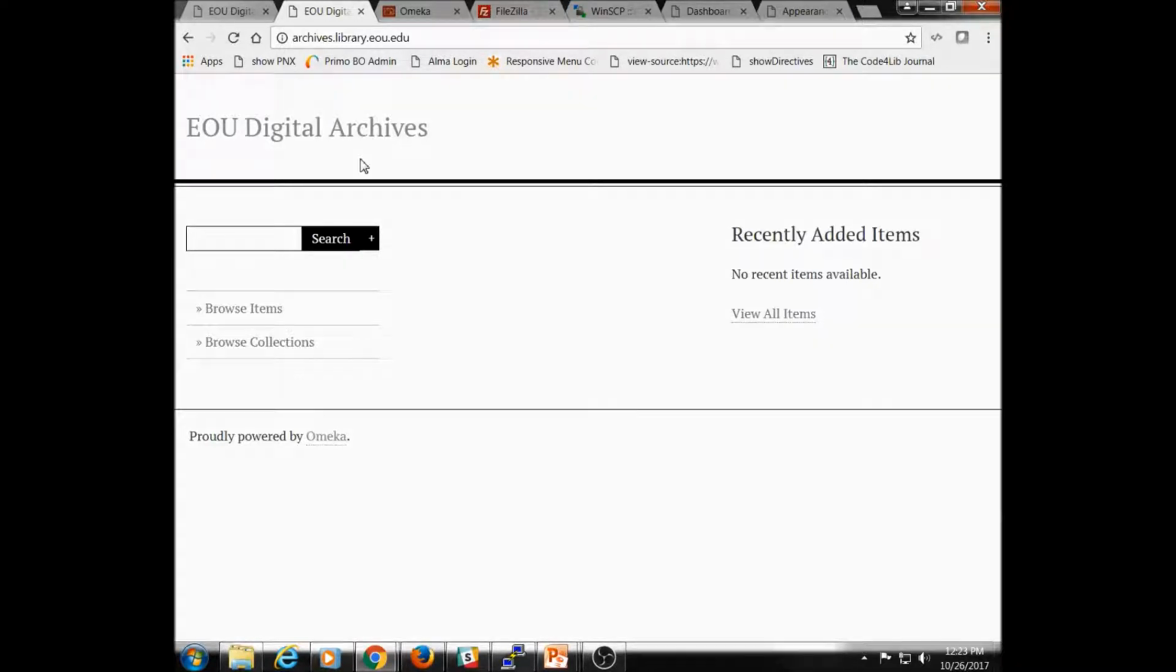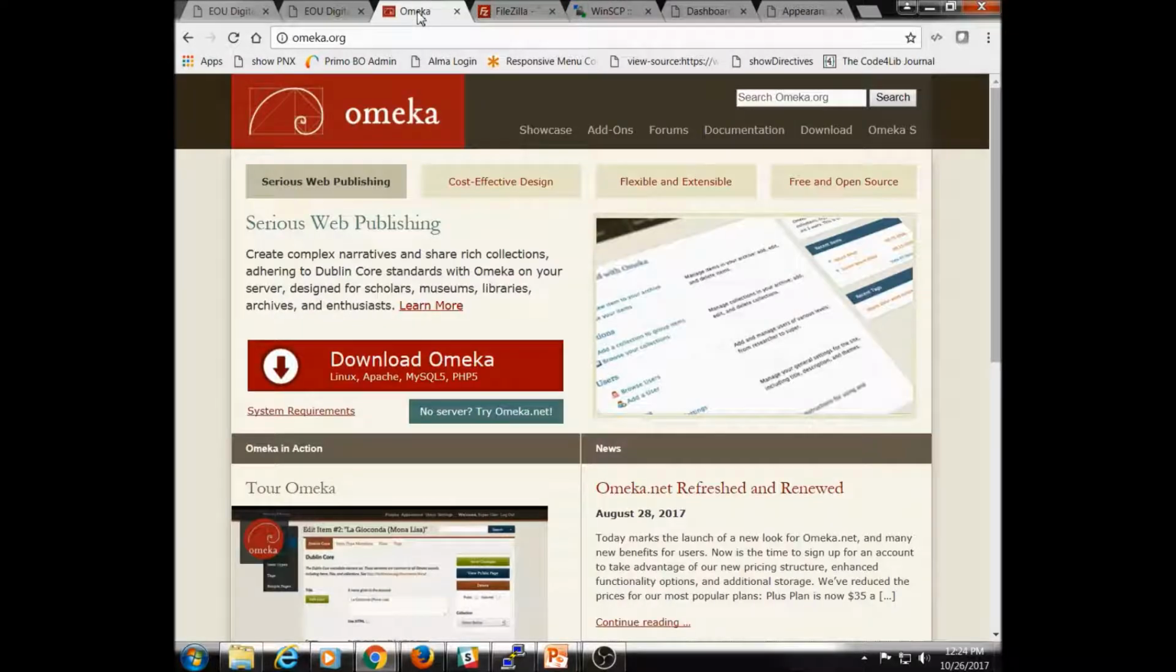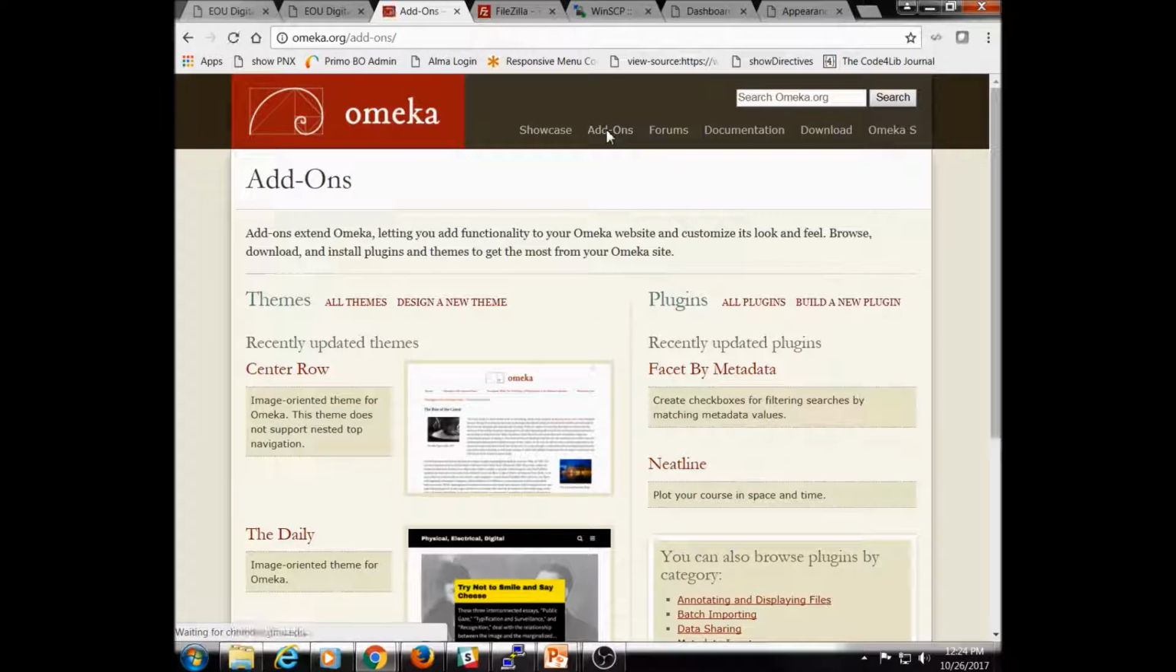So the way that we would go about installing a theme on our Omeka site is we first want to go to the Omeka website, omeka.org, and under the link for add-ons, we'll click that. We're given the option of themes. So you notice there's also some plugins over here. So much like WordPress, you can install plugins, and these are important and will come into play in later videos.